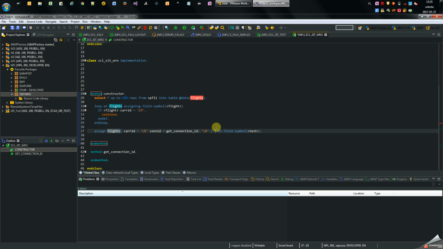Can you also use Eclipse to create an enhancement implementation? No, not yet. Enhancement implementations are not possible to do. And to develop your screens?